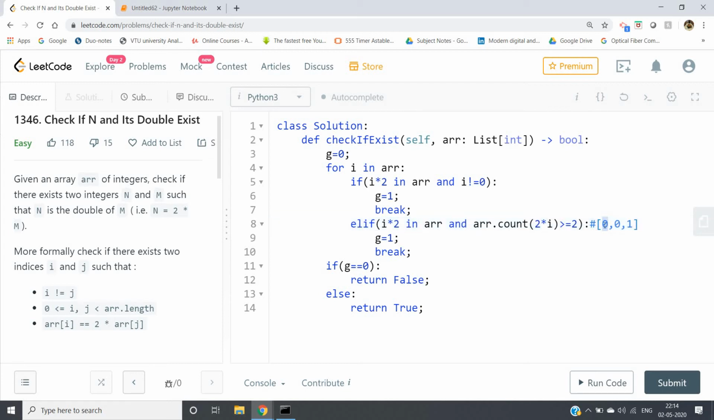Now when you are iterating or traversing in the list, first element you are getting is 0. So see, for the first if condition, 2 into i, double of 0 is what? 0 only. So that is present in the array, and i not equal to 0, so this condition will not be satisfied. So it will come to the elif part. In the elif part, what will happen? 2 into i in array, double of 0 is present in the array, correct? But that should not be this 0. We have to check whether some other 0 is present or not.